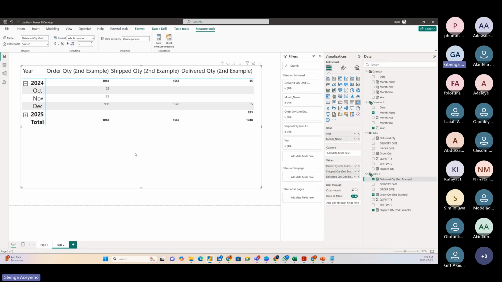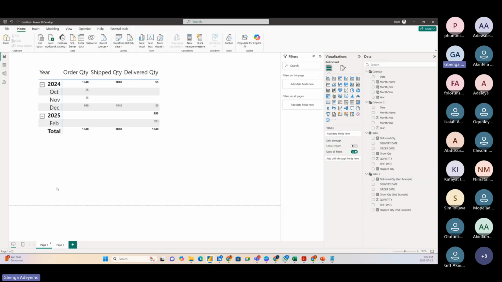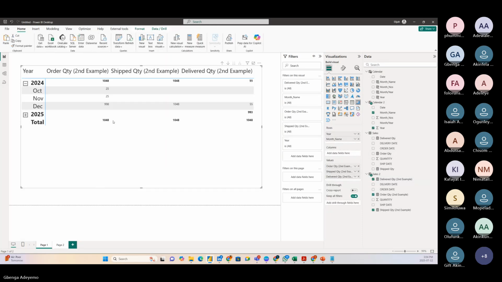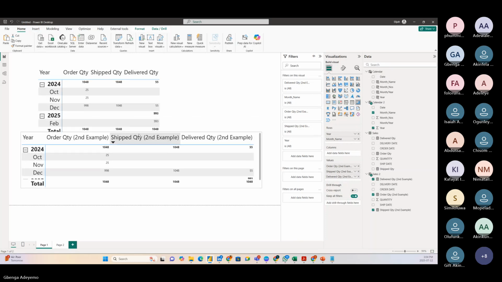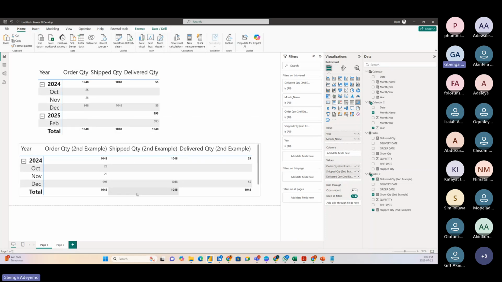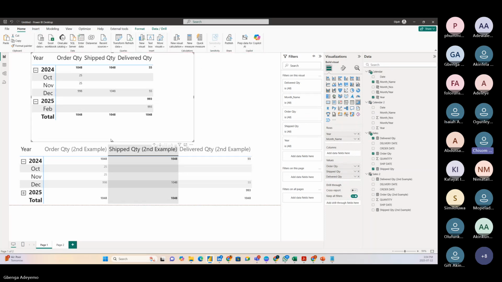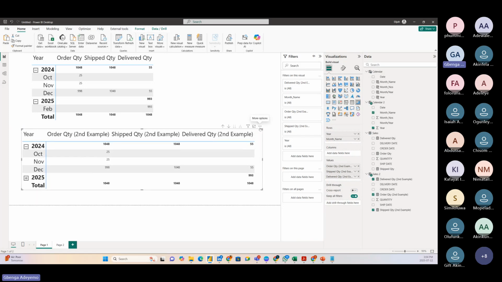Let me copy this table and put it on this page. Is the result from the two tables different from each other? No, they're not different. It's the same. So did you learn something new today? Okay, treat as and use relationship.